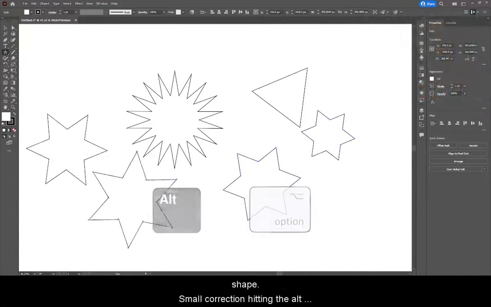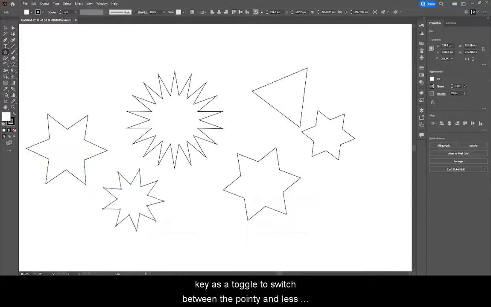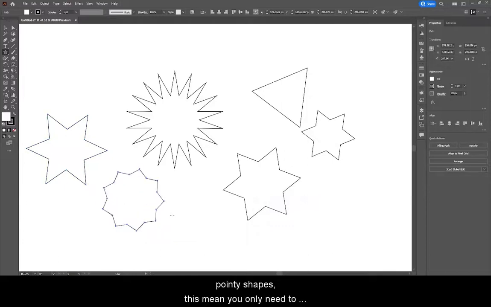Small correction, hitting the Alt key is a toggle to switch between the pointy and less pointy shapes. This means you only need to hit the Alt key once to change it.